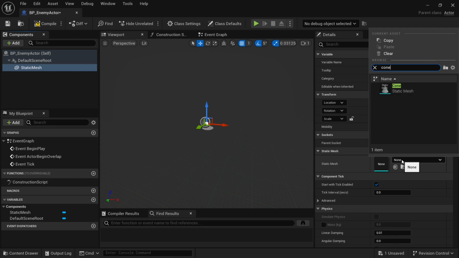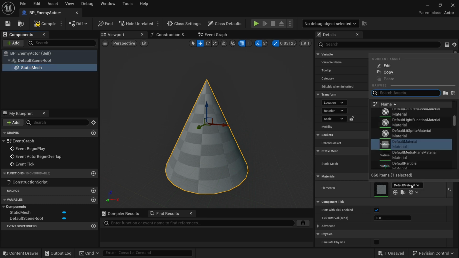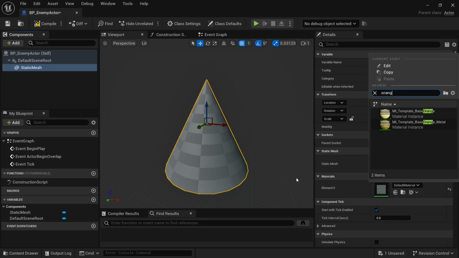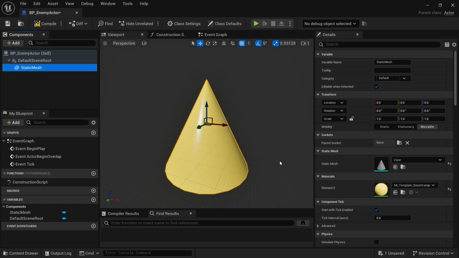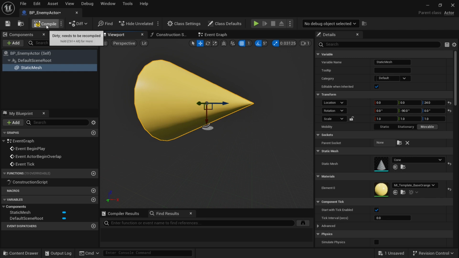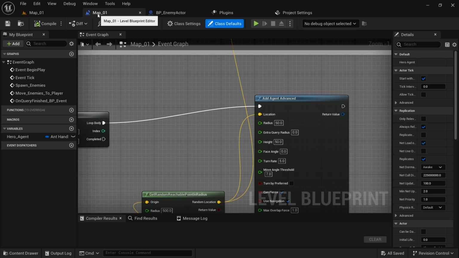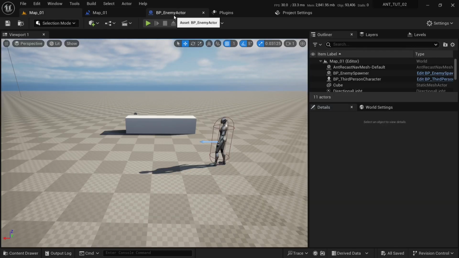cone, and let's add some material to it, like orange, this one, and let's rotate it a little bit like this, move it up, and it should be good enough. Now let's add this enemy actor to the map together with our agents.